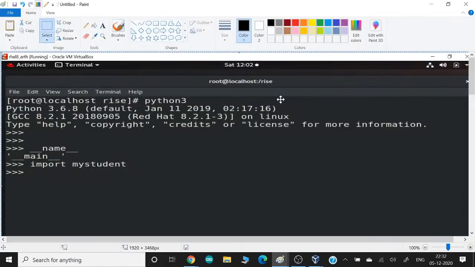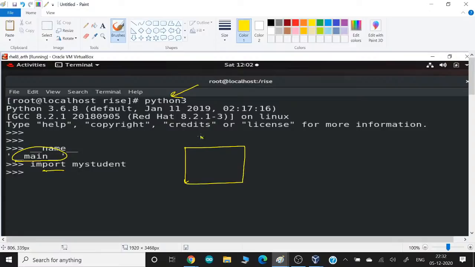Okay, so finally, now by this we have two namespaces. One namespace is this one. Who created it? We haven't created it. Python automatically created it for you out of the box. We already have this box, called main, and if you use import, we have one more box. It's called my student.